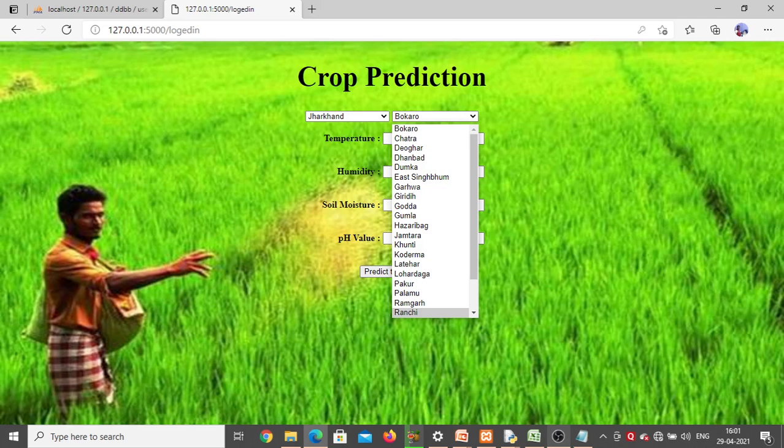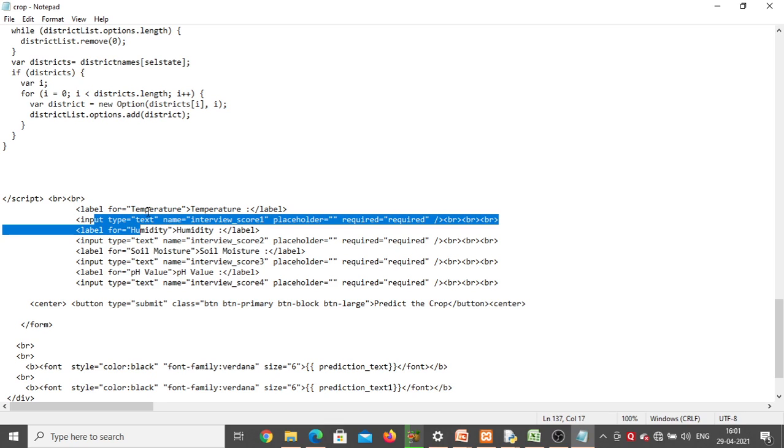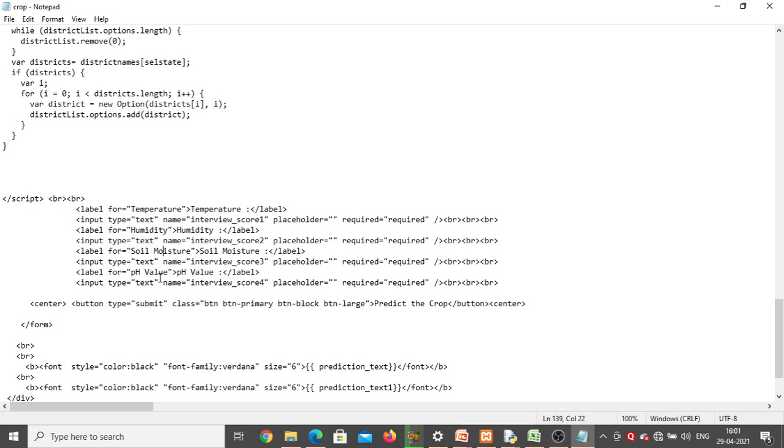Once it is done, next we have temperature, humidity, those things to come. So I'm creating a label for temperature. Whatever temperature you give, I'm going to collect that. An input type I have written for humidity, soil moisture and pH. So four values you will enter, I will correct.